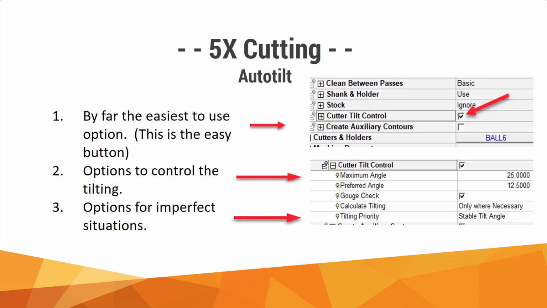The first option we will look at is auto tilting. By far the easiest option to pick, and in most situations gives pretty good results. Most use this as a blanket tilting application. What I mean is that we're not spot machining one little area. If you're machining a larger area and want to use the shortest tool possible, this is a great option to do a lot of tilting without a lot of programming.